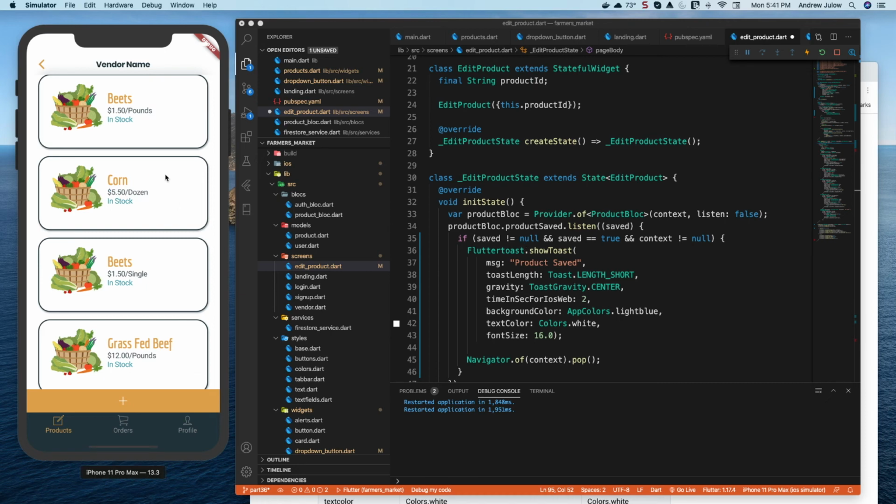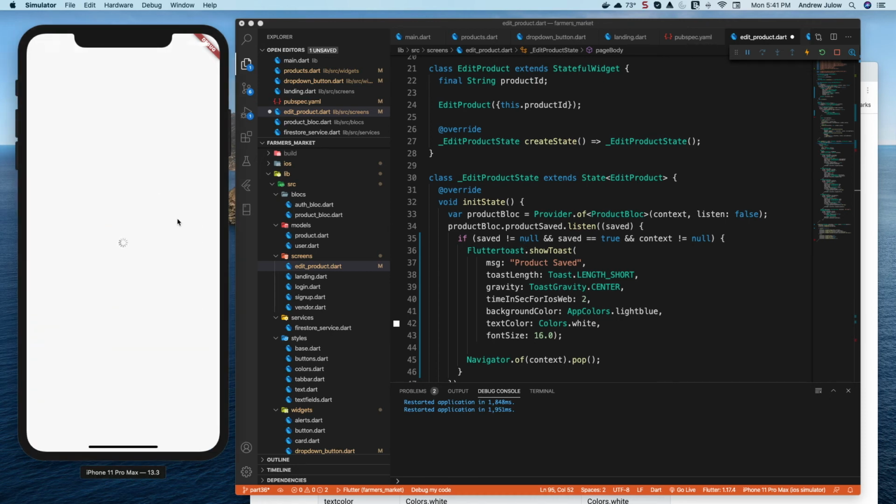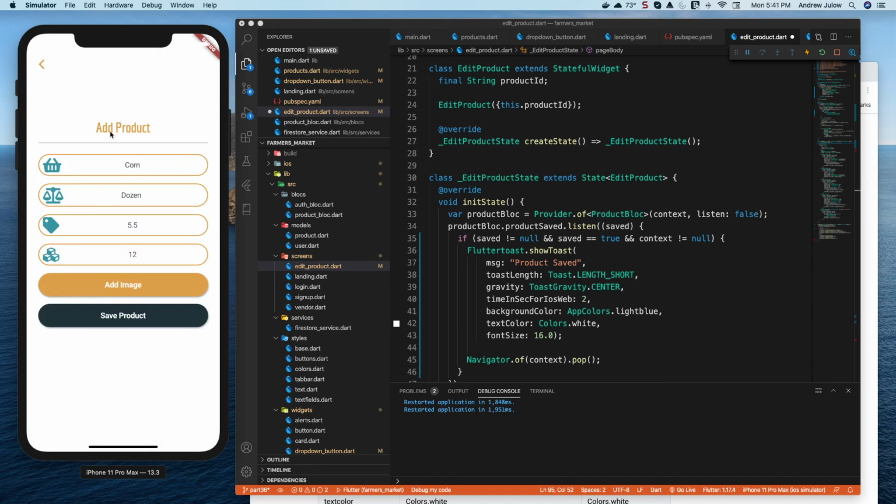But I did just notice as we were in one of these that it still says edit product up here. So that was nice and slow. So we got to see we had fixed the scaffold with the black background issue. This still says add product, and it should say edit product if we're editing a product. So let's fix that.